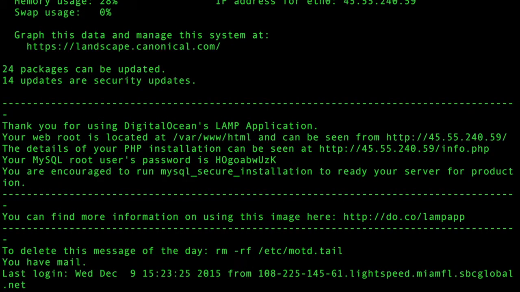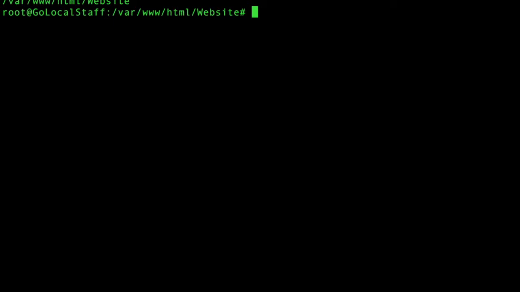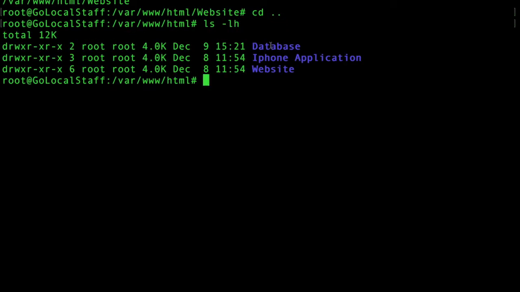I will SSH into the server so you can see the file structures there. SSH root at 45.55.240.59. You would SSH into it. You will type in the password provided by your mentor. And as soon as you go in, you will notice that the starting directory is /var/www/html/website. If we go back one directory, you will see that the file structure is the same: database, iPhone application, website.